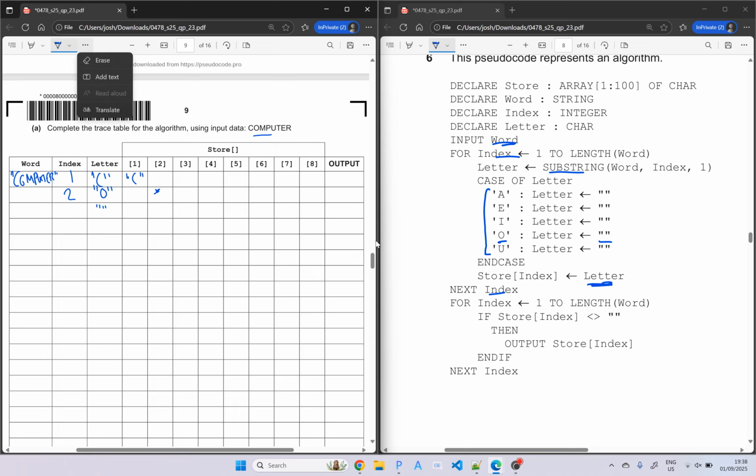Here is where you've got to be careful. Because we've gone to line 3, we have to enter it in line 3. Then again we go to the next index, so obviously starting a new row. That's going to be M. M is not a vowel, so here we can just write M. Then we go to 4, that's going to be P. Again, P is not a vowel, so we just add P.